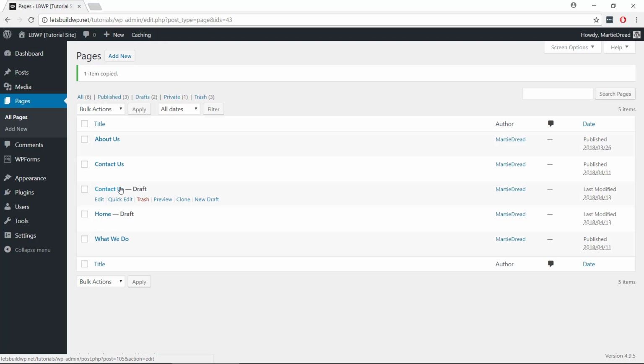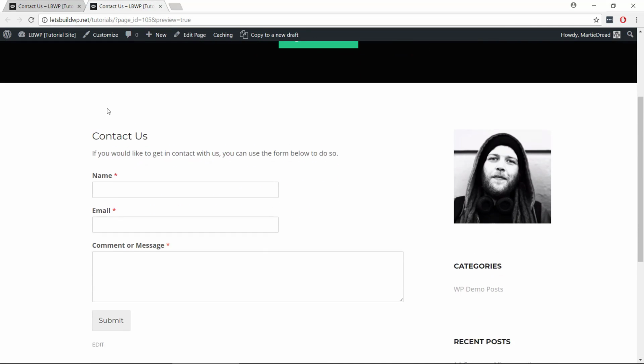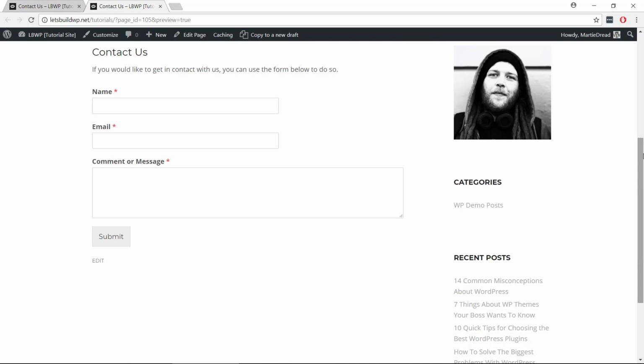The duplicated pages or posts are going to be saved as a draft, and we just need to edit them to change any content and then publish them. So just to show you that everything went according to plan, if I right click and preview the new duplicated page and then view the original one, we can see that they're exactly the same. So that's how easy it is to duplicate WordPress pages and posts.